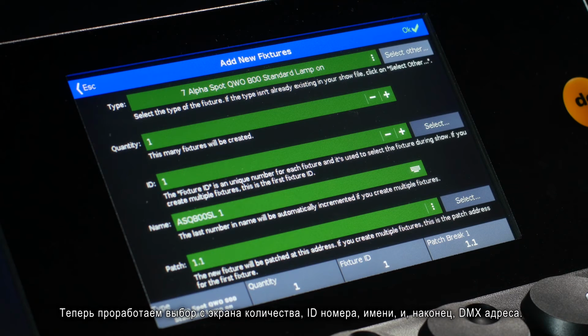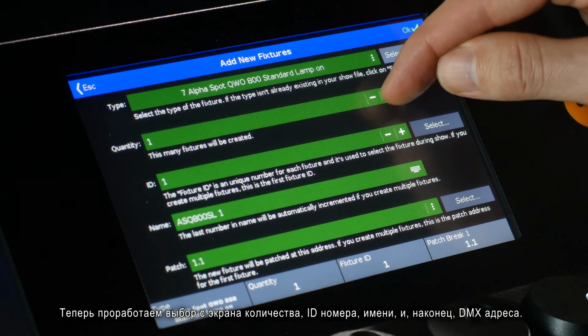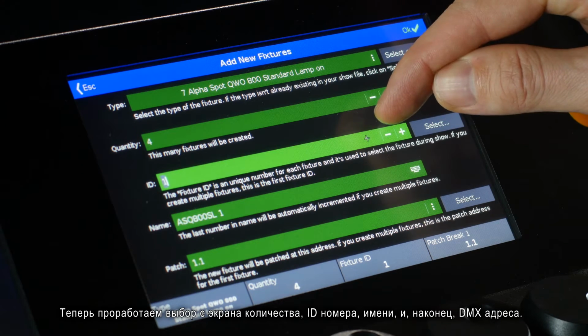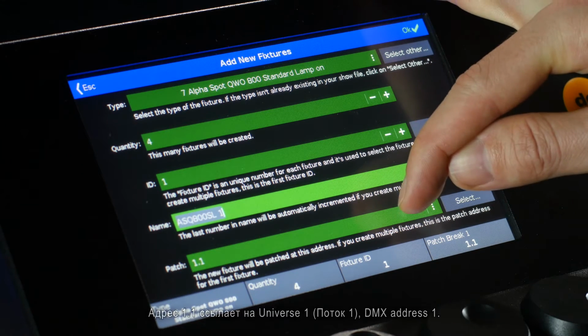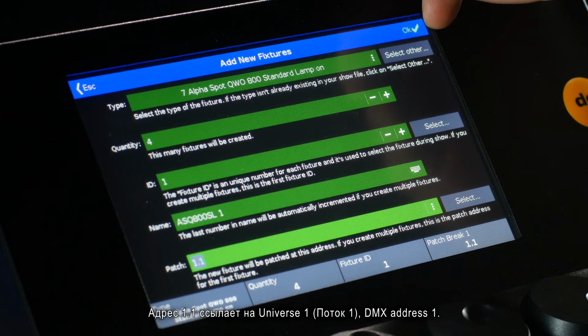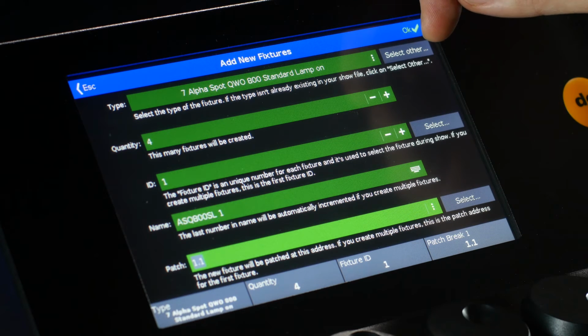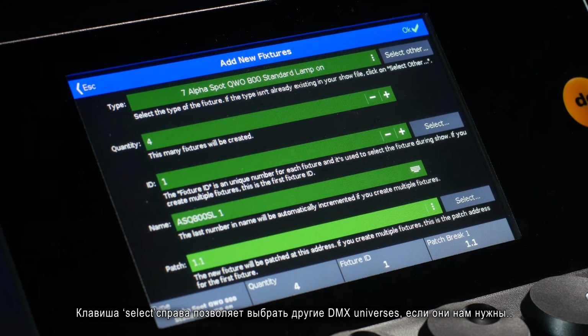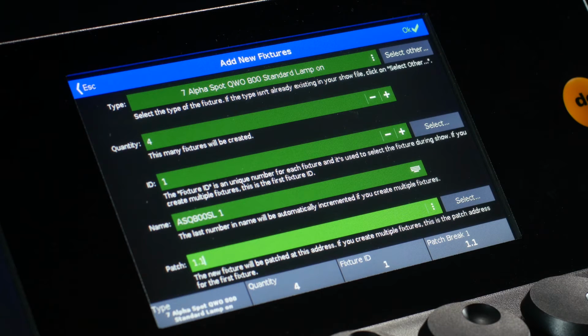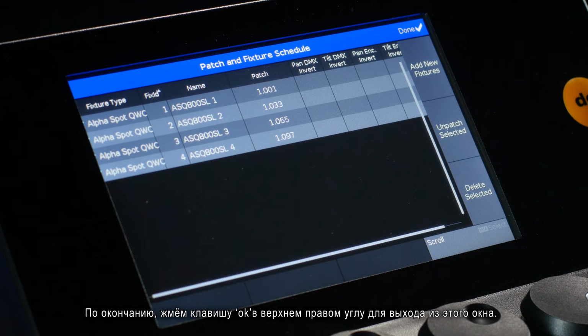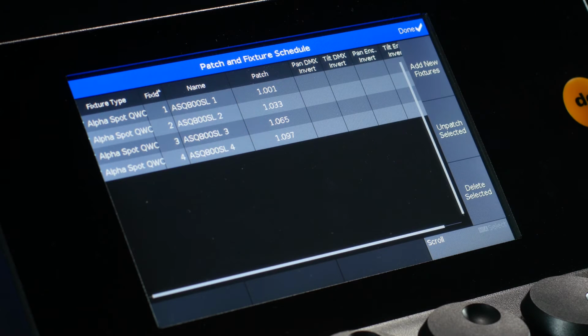Now let's work our way down the screen, selecting the quantity, ID number, name, and finally the DMX address. The address 1.1 refers to Universe 1, DMX address 1. The select key on the right will allow us to choose other DMX universes if we need them. Once finished, we press the OK button in the top right corner to leave this window.